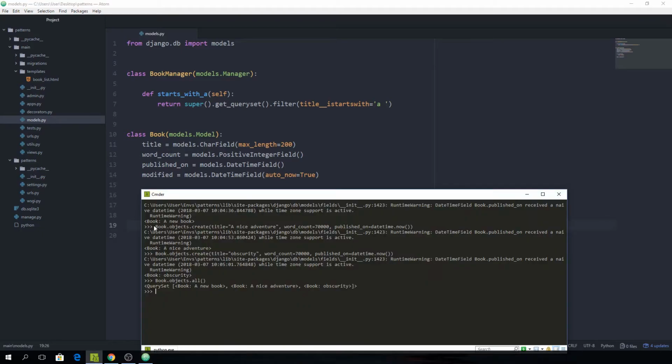So going back to our shell. And now we can just quit out for a moment. And then enter in again. So from main.models, import Book.